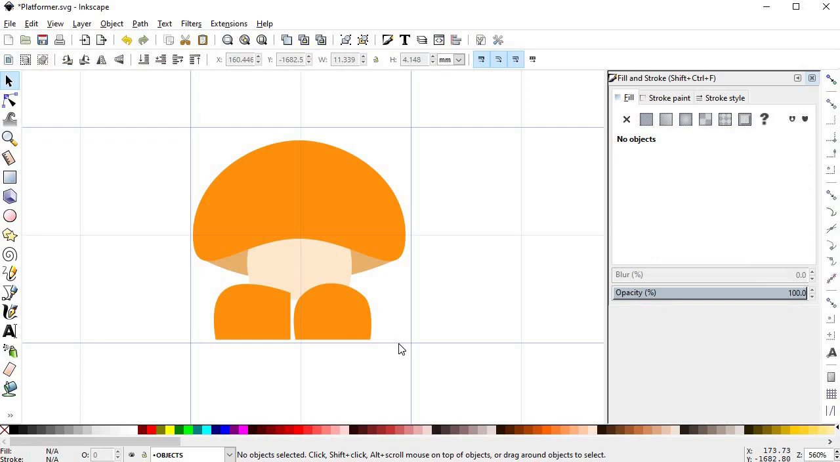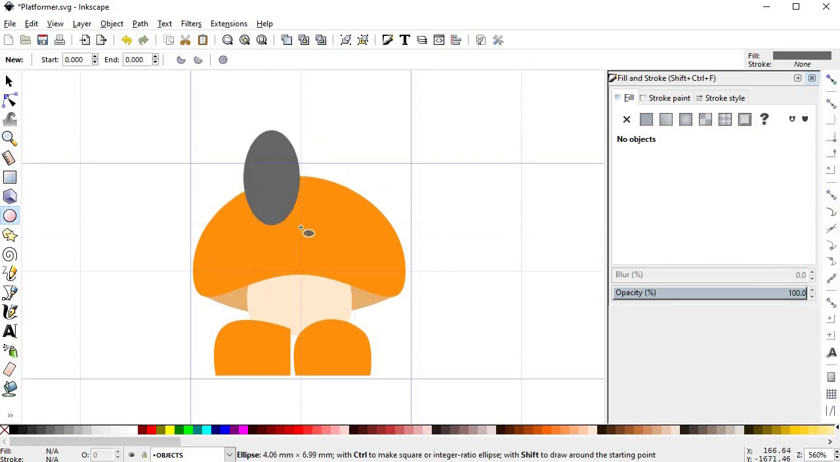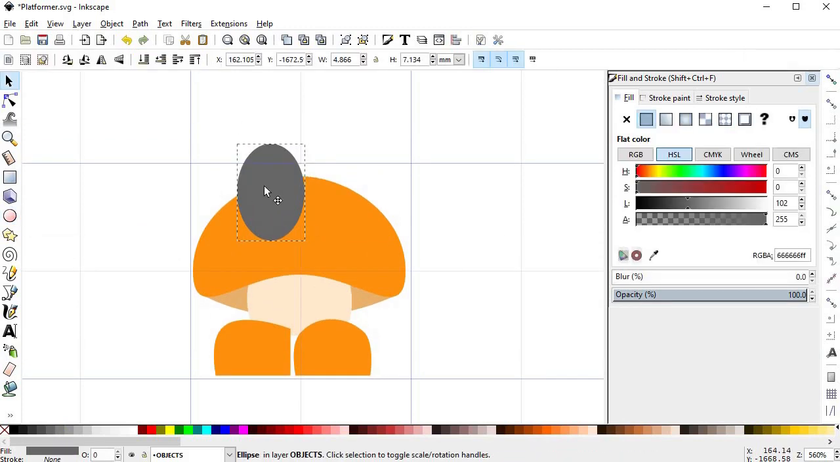Okay, now for the last part of the character, the eyes. Grab the Ellipse tool and draw one elongated ellipse. Duplicate it to the side so it intersects with the other one. How much they intersect, it's up to you. But these are supposed to be the silhouette of the eyes.